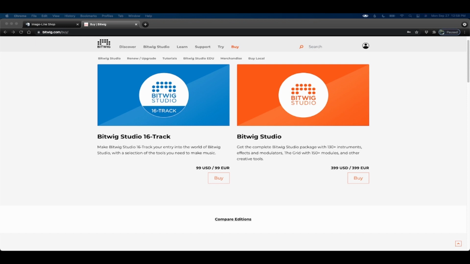Okay, so how do you get Bitwig Studio? You go to the website, go to buy, and they have two different tier options. You have the basic version right here for $100. Then you have the full-blown Studio version for about $400. So that's Bitwig Studio.